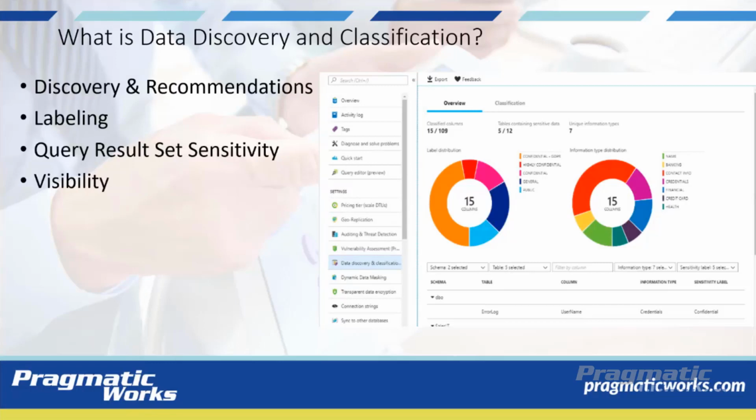Discovery recommendations allow the classification engine to scan your database and identify columns containing potentially sensitive data. It then provides you an easy way to review and apply the appropriate classification recommendations via the Azure portal. Labeling is a sensitivity classification, and the labels can be persisted and tagged on columns using new classification metadata attributes introduced into the SQL engine. This metadata can then be utilized for advanced sensitivity-based auditing and protection scenarios. Query result set sensitivity is the sensitivity of a query result set and is calculated in real time for auditing purposes. Lastly, visibility of the database classification state can be viewed in a detailed dashboard in the portal.